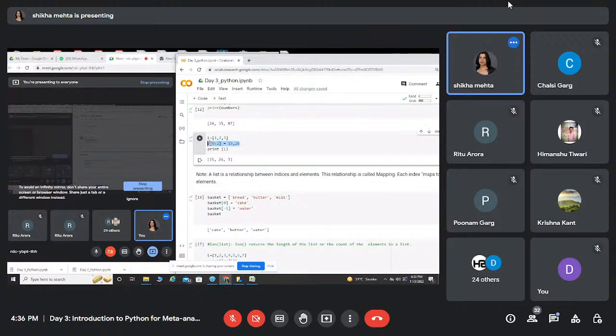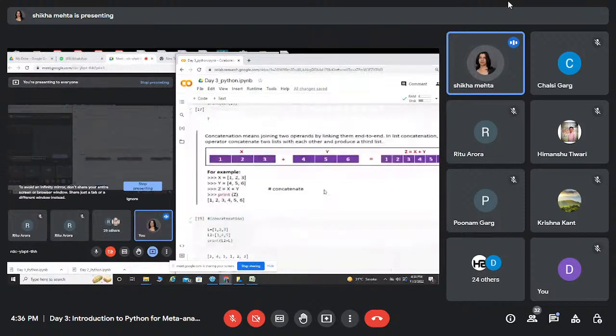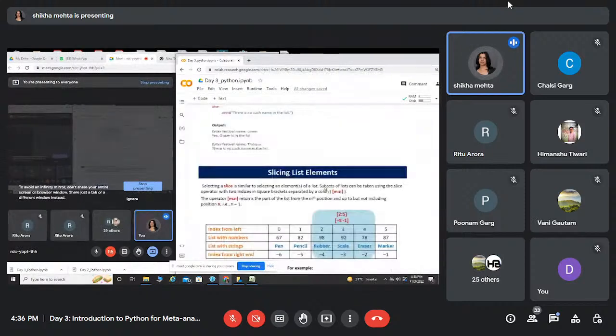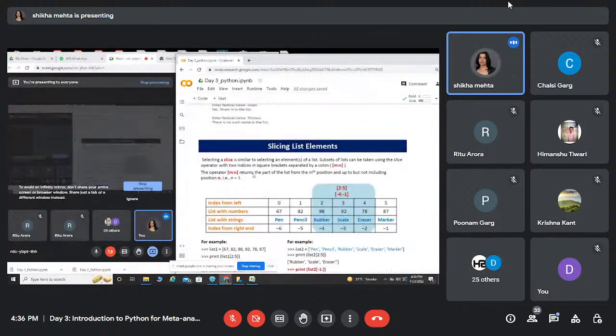Here we are not printing, we are updating this, right? So here it is 0 to 2, but 2 is not included, it goes up to the position before that. So it returns the part of the list from the mth position up to, but not including, the position n, that is, up to n minus 1.